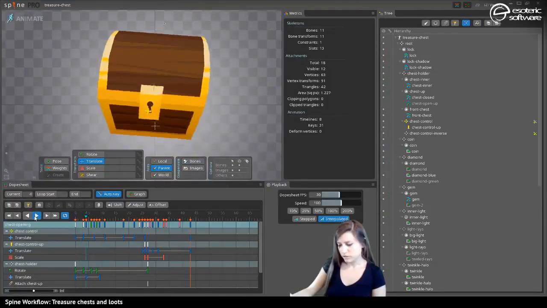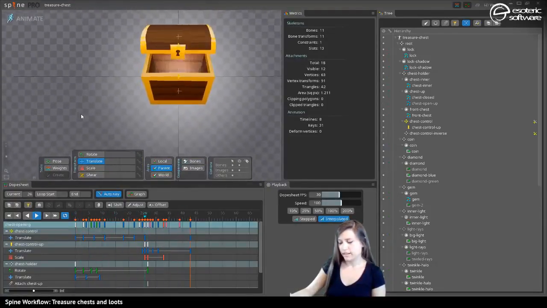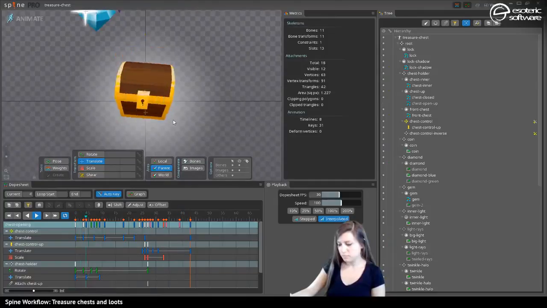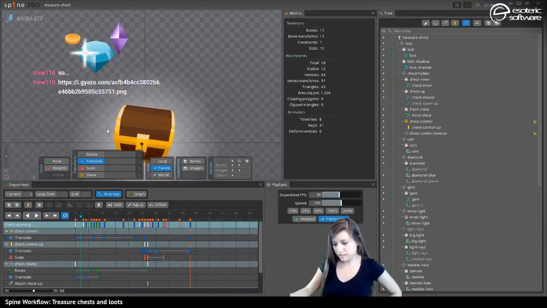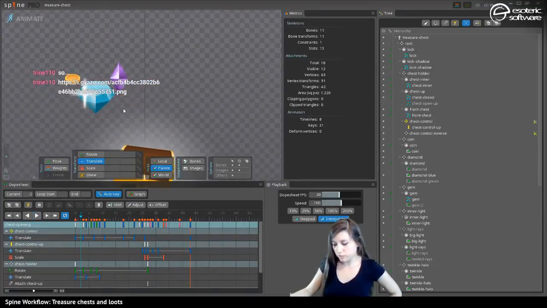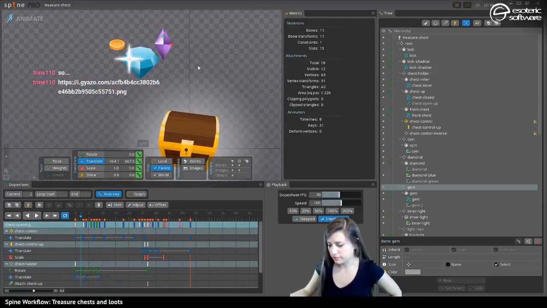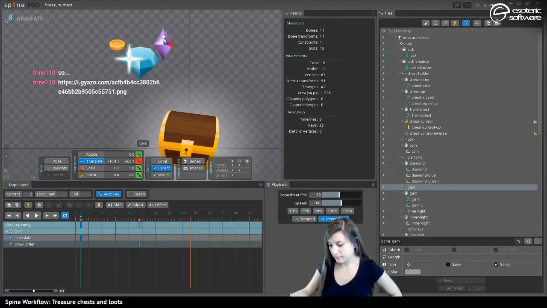So here's my treasure chest. Okay, so it kind of lights up. But besides getting open, it should also make something go out of there. So this something could be this jewel here, the gem. So let's say the gem is here.